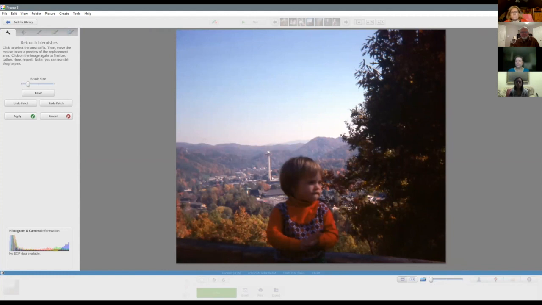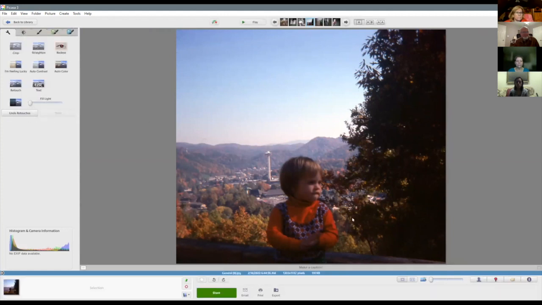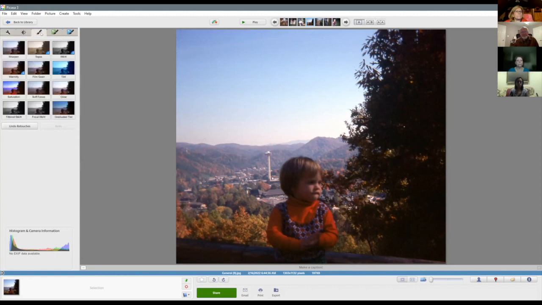Okay, so we've got that. We did a little retouching. We used I'm Feeling Lucky. Now I'm going to skip over here to the third tab where the paintbrush is. And I'm going to show you saturation.